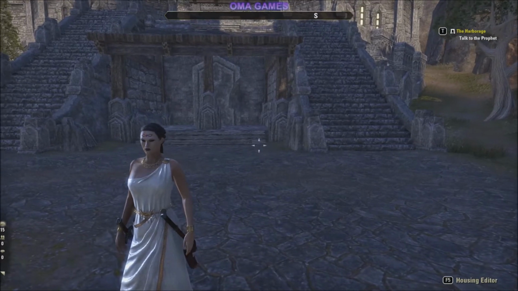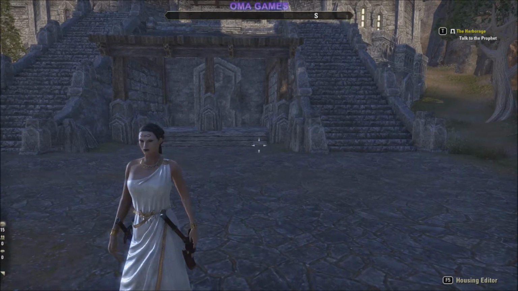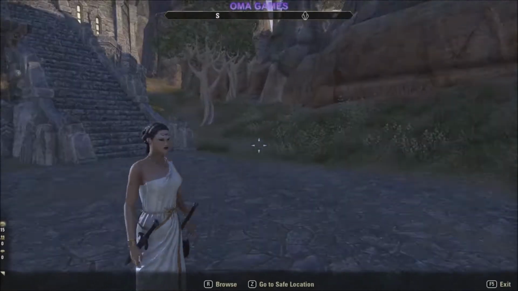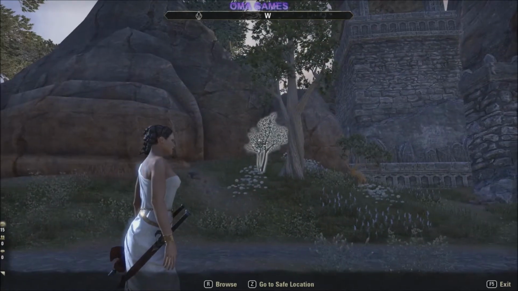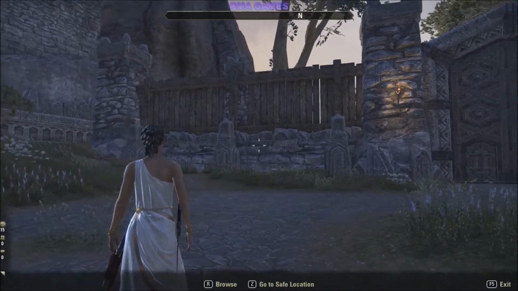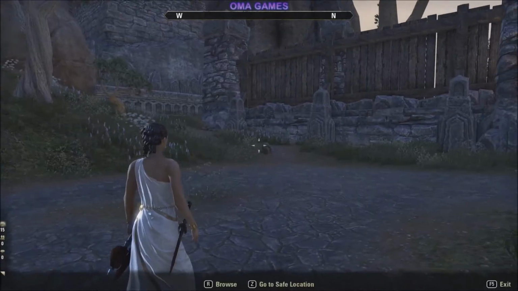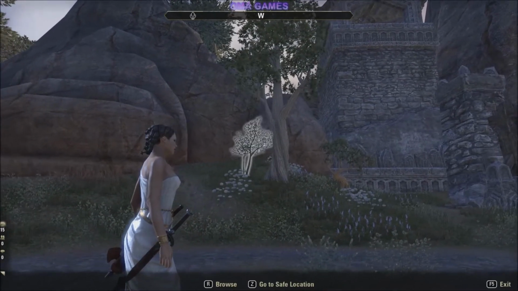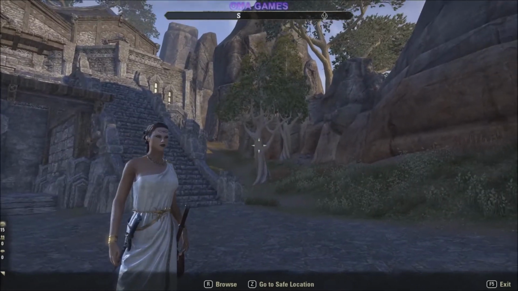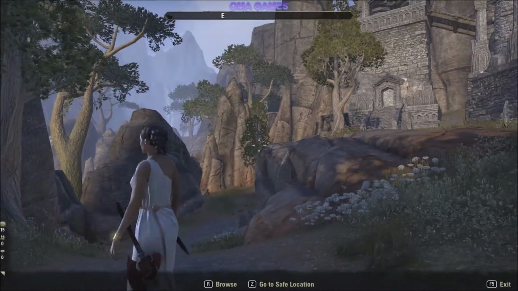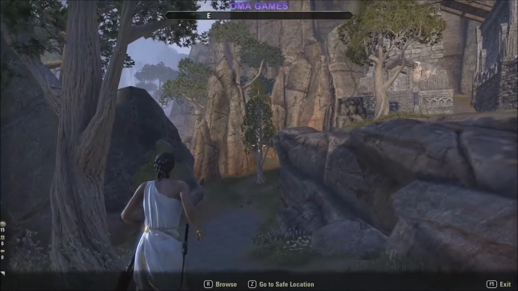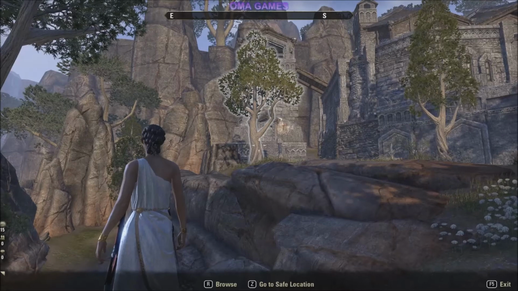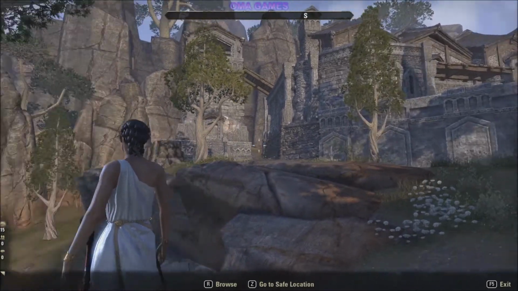So to access the housing editor, you will need to press F5, and now you're in housing editor mode, and you can see that there are things that highlight. See the trees, they'll highlight, and you can select any of those. But it looks like as long as I have line of sight, I should be able to select other objects from quite a distance from where my location is.